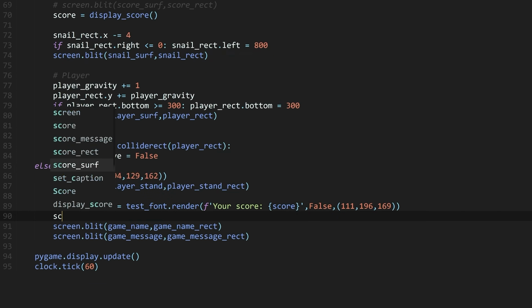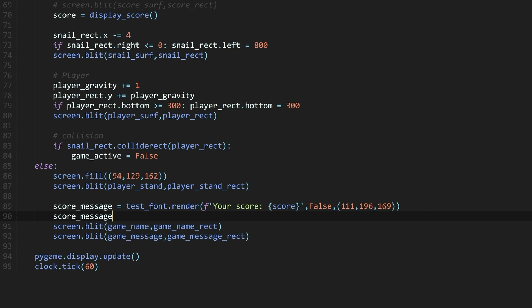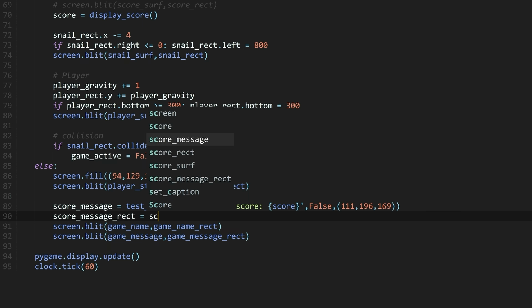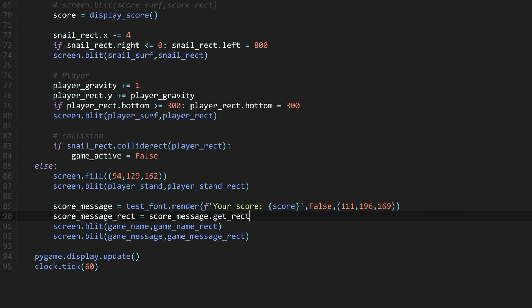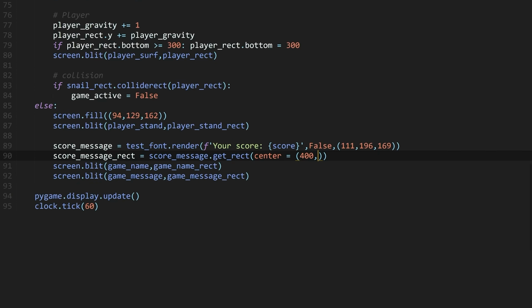And then after that, you should know this by now really well. We want to turn this into a rectangle, or we want to put a rectangle around it rather. So I want score message.get rect, and for the center, I'm going to go with 400, 330. So now this is going to give us our score.